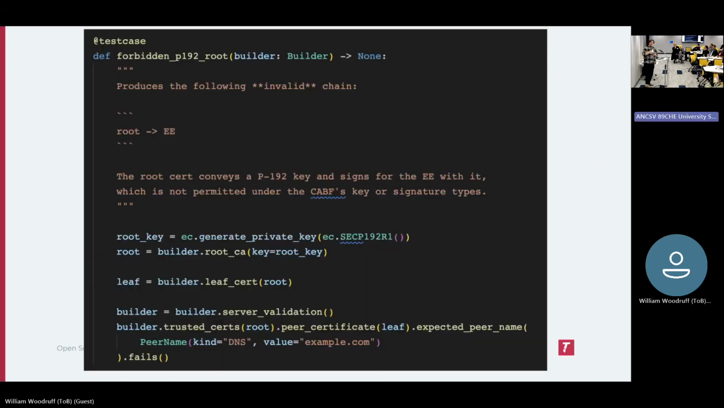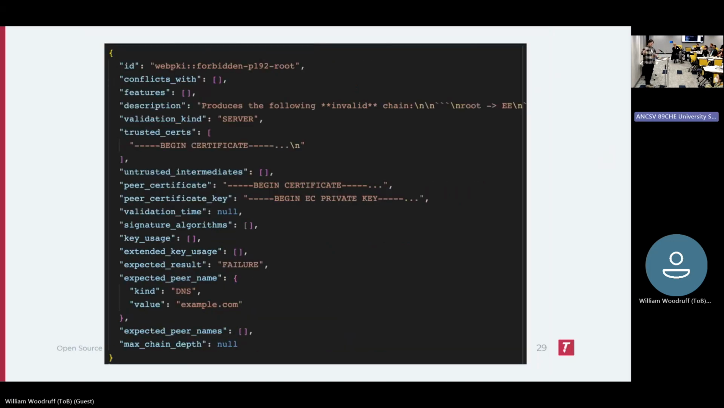Yeah, and this is what writing those tests looks like. They're currently Python, so you can tell, we have this little builder API. You can tell it's generate a private key, generate a root cert with that key, generate a leaf cert, and then the builder says, I'm going to build a test case that does server validation. Here's the trusted root. Here's the peer cert. There's no intermediates in this case. Here's the expected peer name, and then we expect this test case to fail because under CabF, the root cert should not convey a P192 key. So that looks like that. And then as JSON, well, it's just JSON.